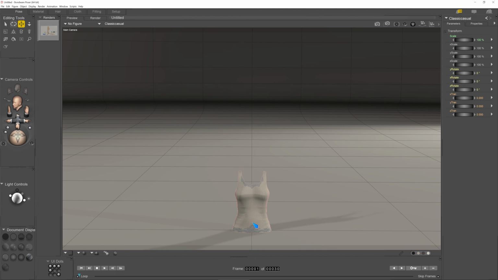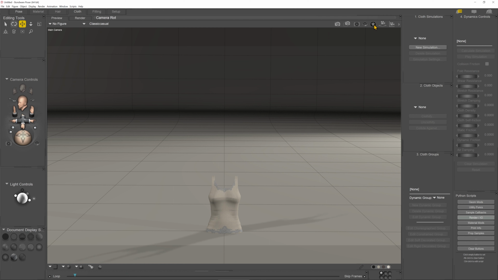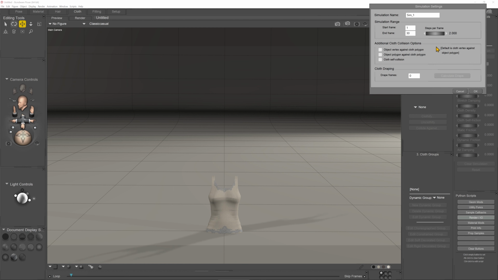And there you are, drop straight to the floor. And now you'll see as I move the cursor over it, there's no body parts anymore. It's just a single object. So what I'm going to do, go to cloth, new simulation.